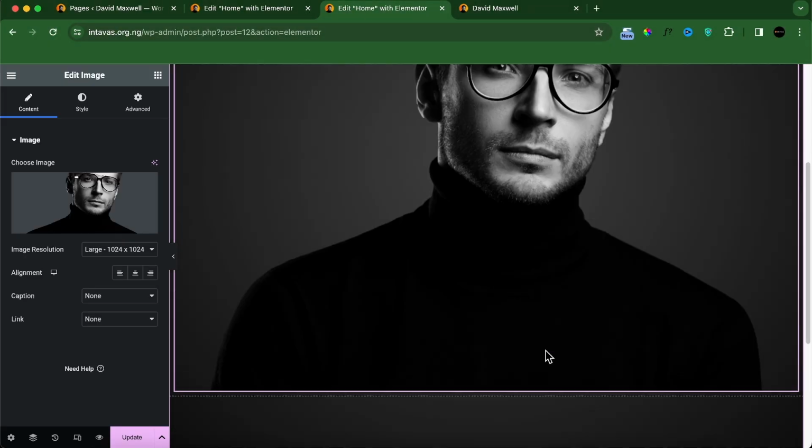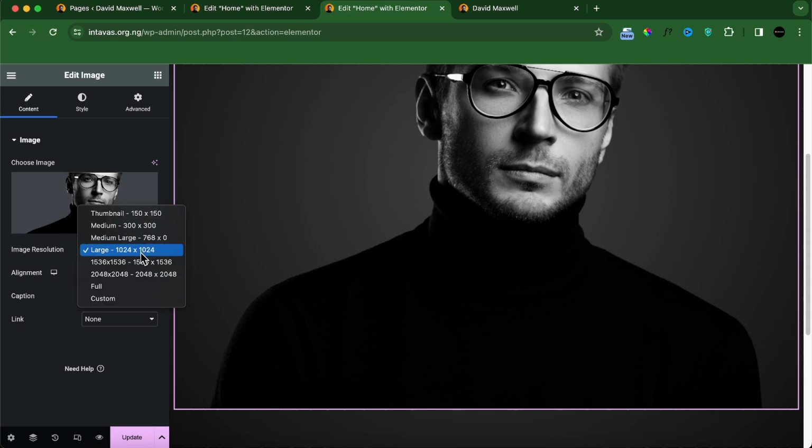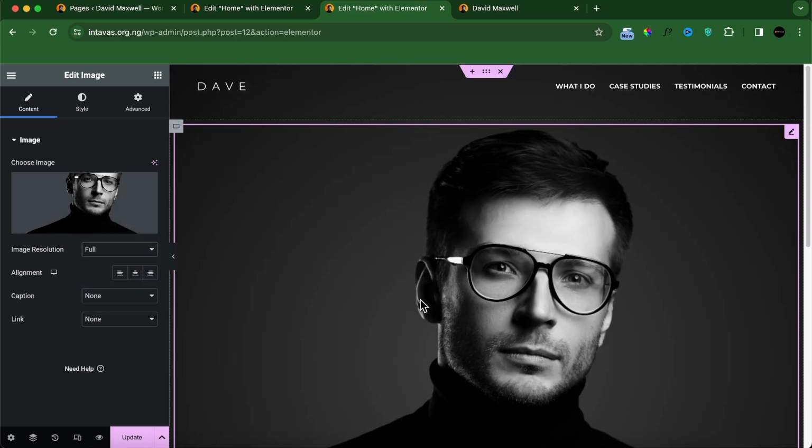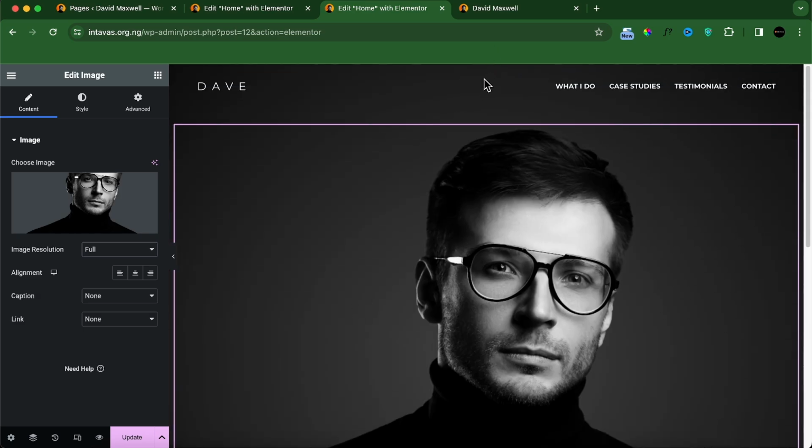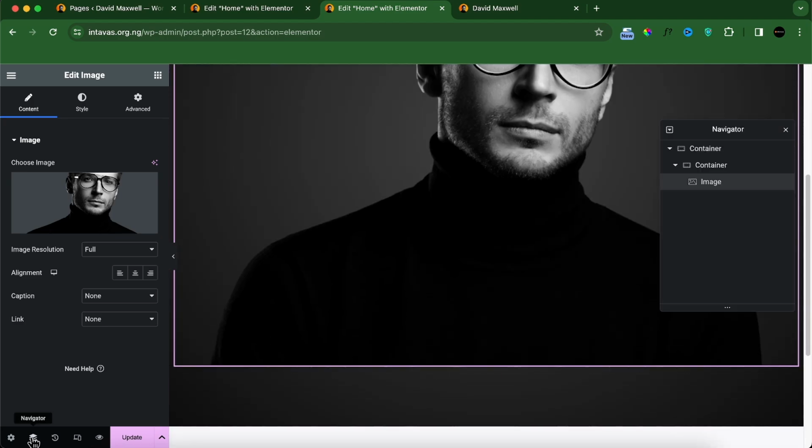So now the image fills the screen. So what you're going to do is click on this drop down, set it to full. So I'm going to come back to edit this container. To do that, as you can see, we can't click the container right here because we're working with a transparent header. What you can do is just click on this navigator right here.